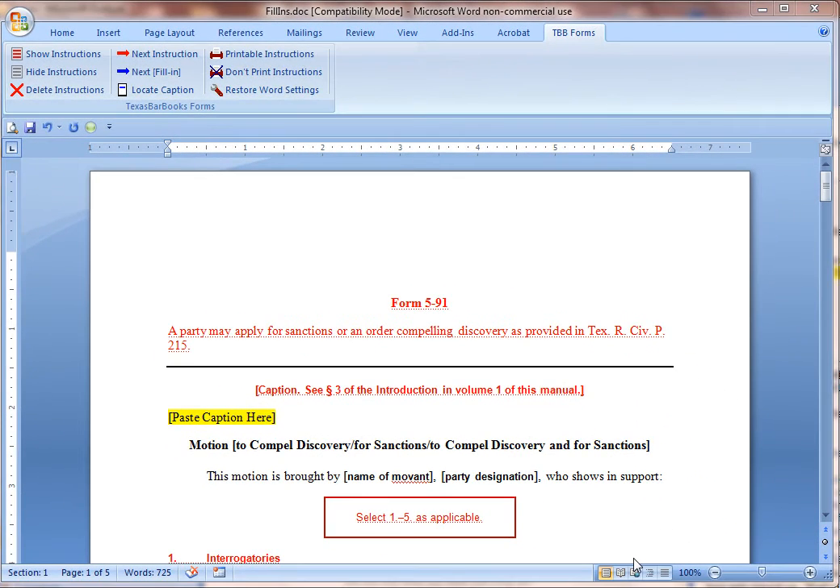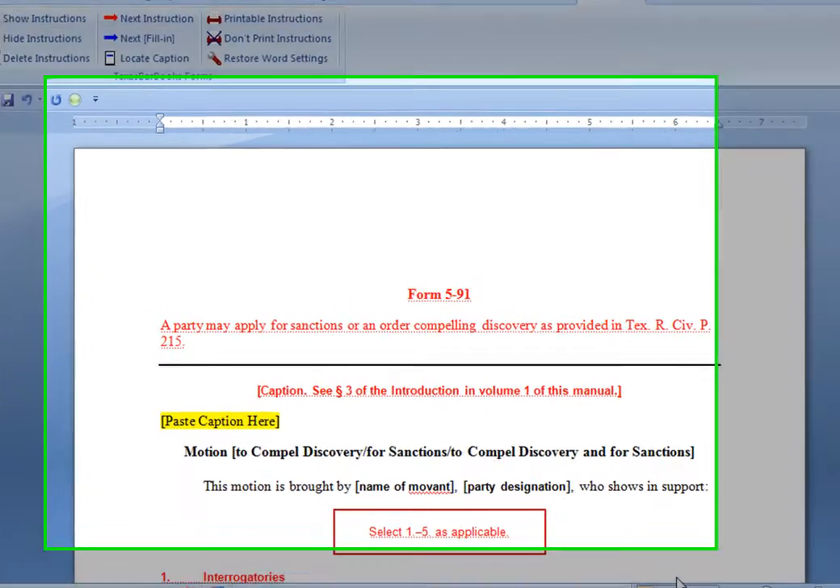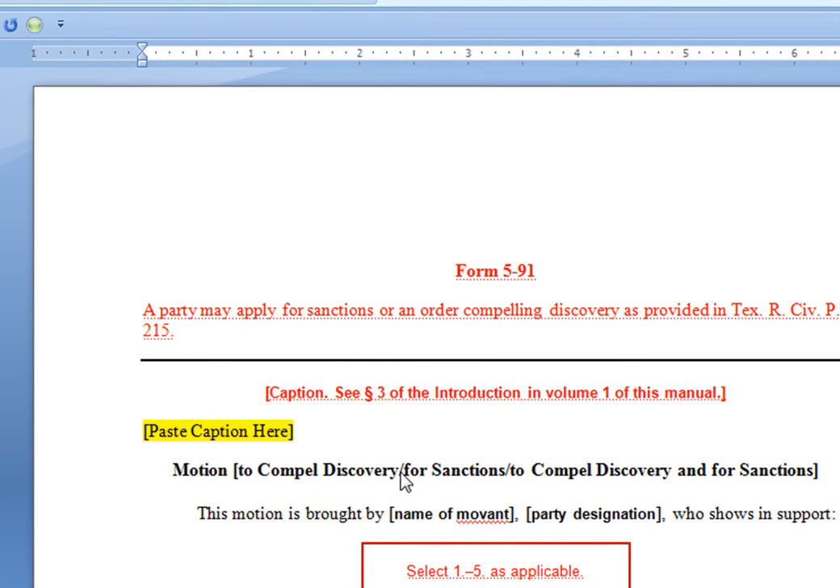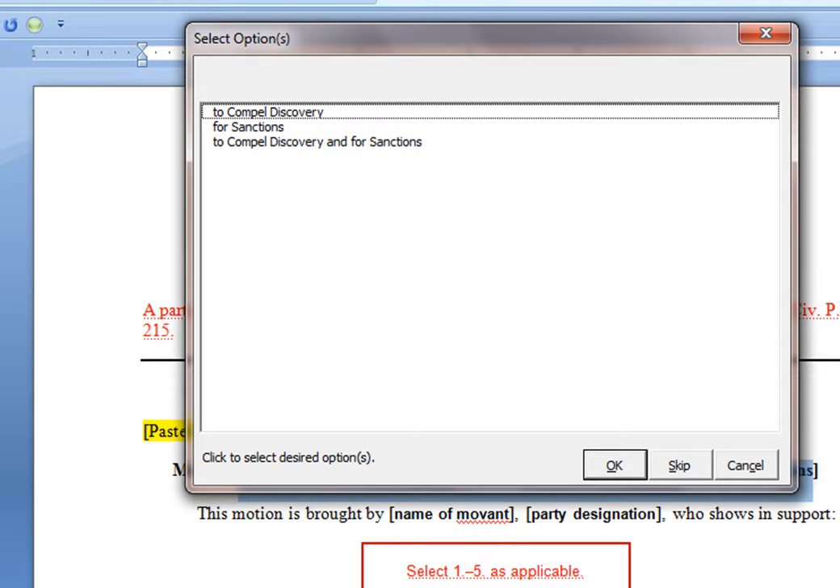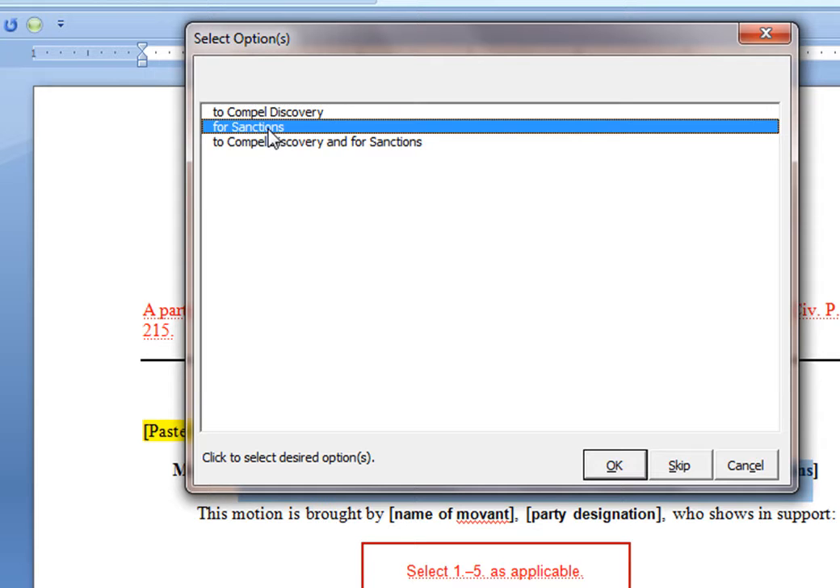Here we've moved to another form that has a little more complex fill-ins. In this one, notice the slashes dividing different choices. In this case, if I have my insertion point before the fill-in, when I choose next fill-in, it sees my choices and opens a dialog box where I can choose from them. I can select the one I want and choose OK to keep it.